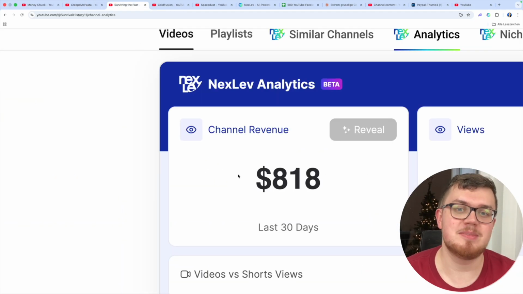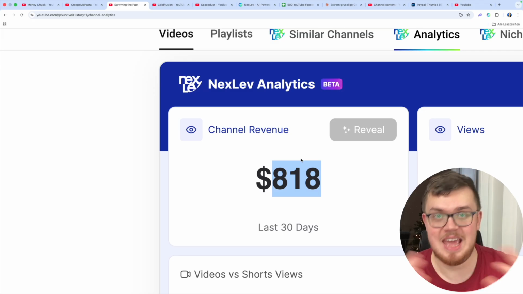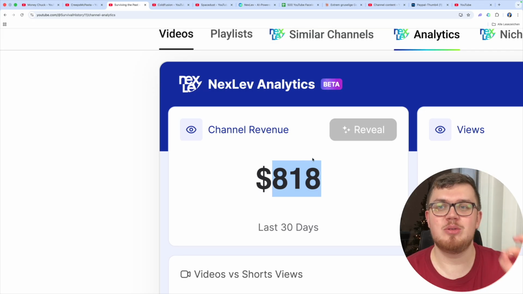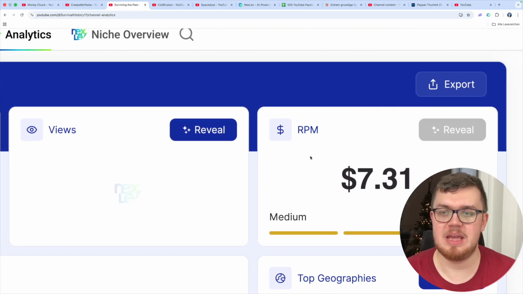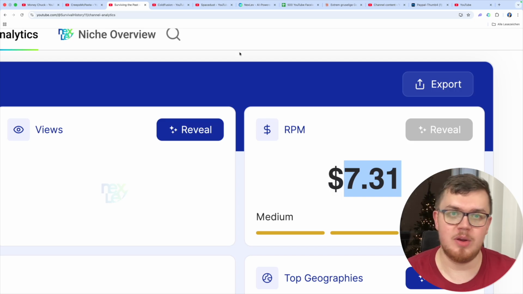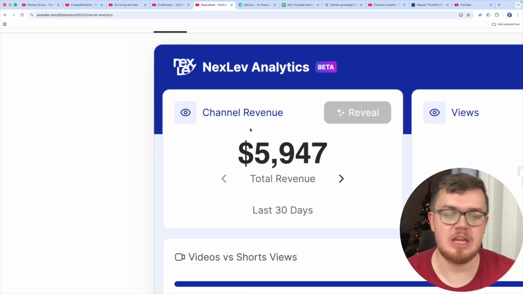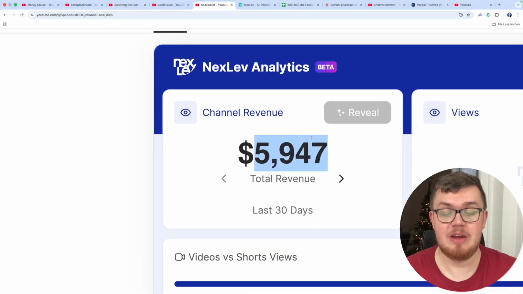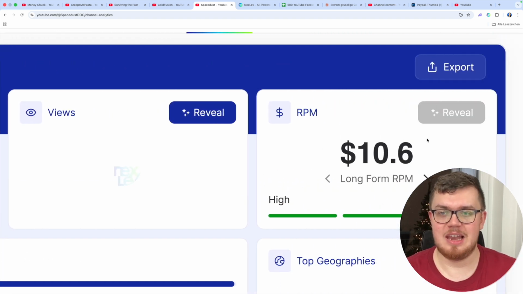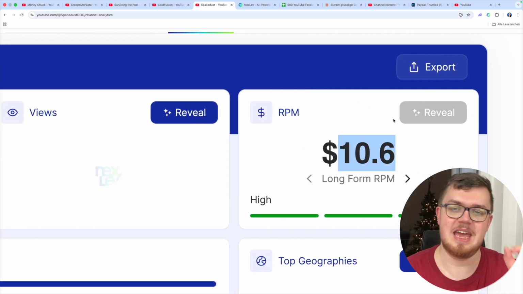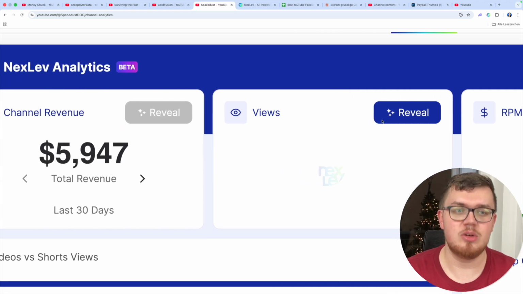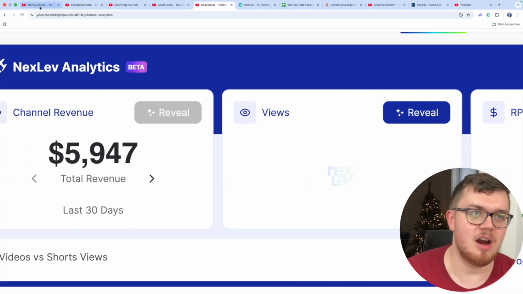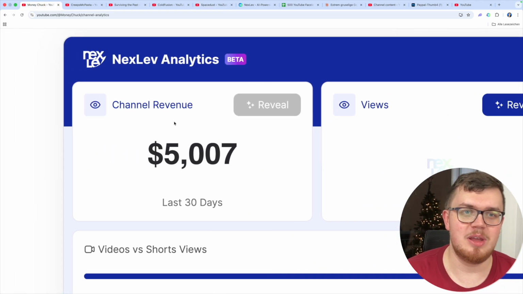And this one is a bit smaller, but still quite interesting because it's an AI generated channel. 818 with an RPM of 731, and the last one is also pretty huge actually with 5,947 in the last 30 days and an RPM of 1060. Now you might be saying this looks pretty good, but what kind of channels are those? And I want to reveal the first one immediately.